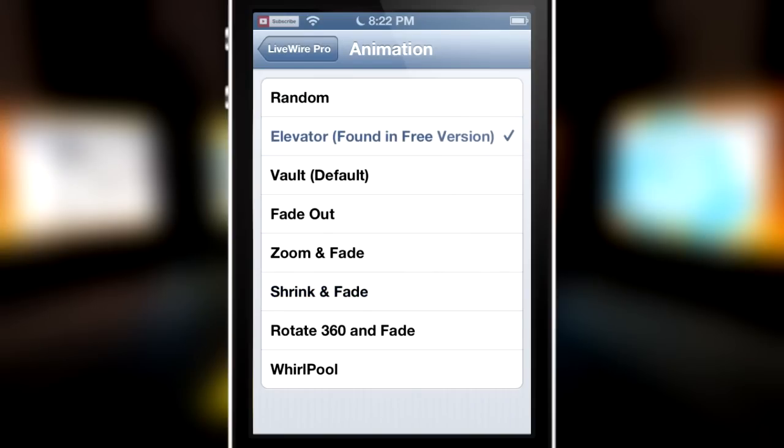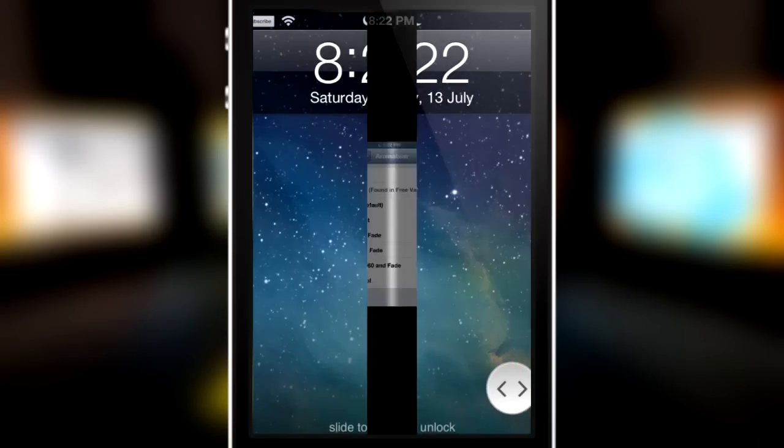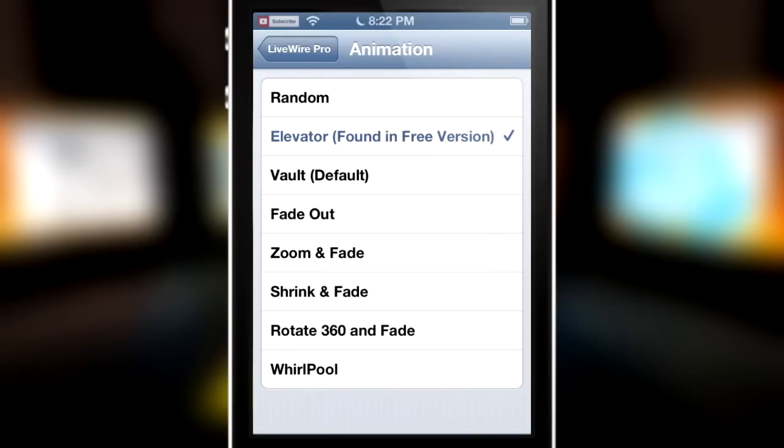So as you can see, Elevator is the one that I showed you before with the free version. So if I just unlock, as you can see, that's a pretty cool one, but you can also get it with the free version. But if you download the pro one, it's like 99 cents in Cydia. You can get that, or there are ways around you can get it for free.